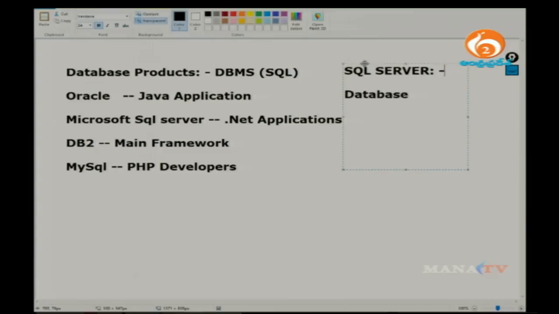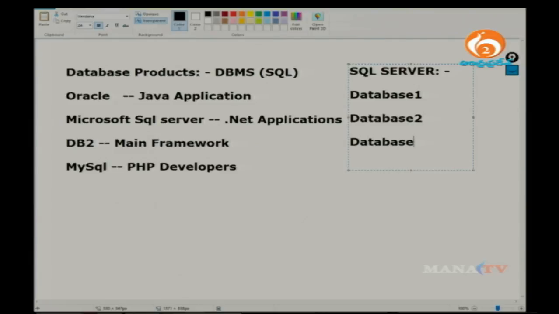Within this, I have several databases, right? Let's say database 1, database 2, database 3. There are a number of products I am developing in the market in .NET. Let us say database 5. Every application uses a particular database. My application 1 uses database 1, application 2 utilizes database 2, application 3 database 3, application 4 database 4, and application 5 database 5, right.